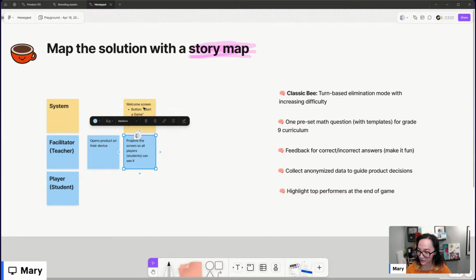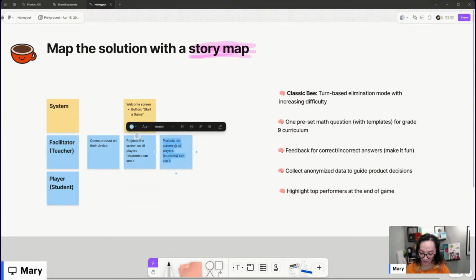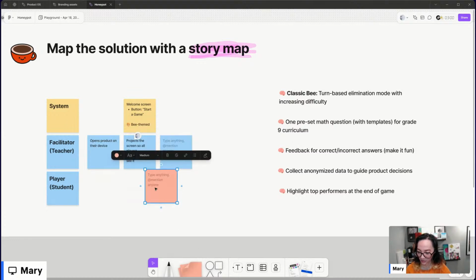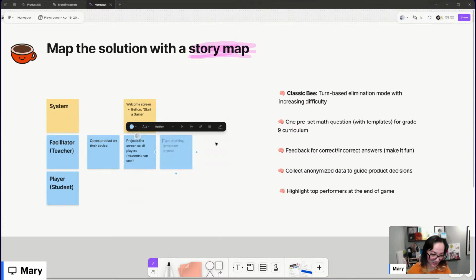So they have the welcome screen and they are projecting it somewhere so that all the students can see it. And next, by the way, I'm duplicating stickies because I find it easier than dragging new stickies, especially if I want to keep the theme the same. If you know of a better way to do it, let me know. Oh, you can just, okay, I'll do that next time. Sorry, I had a FigJam moment. I don't use FigJam a lot.